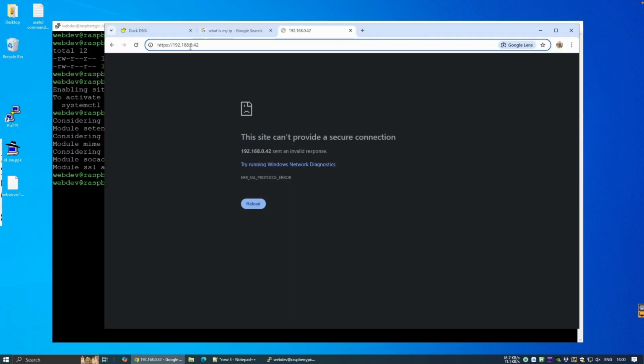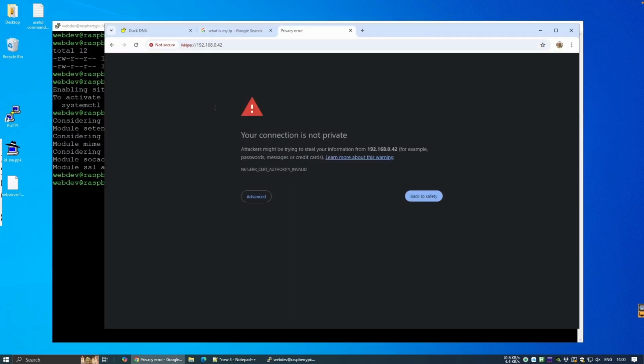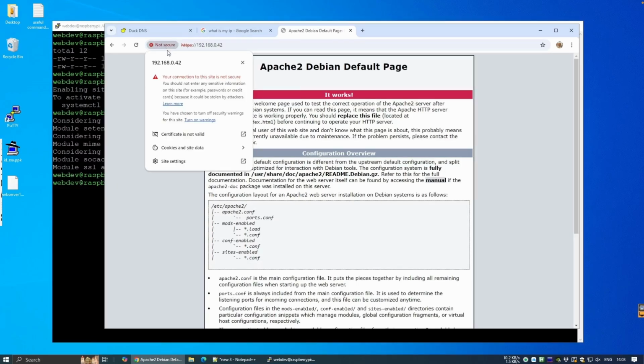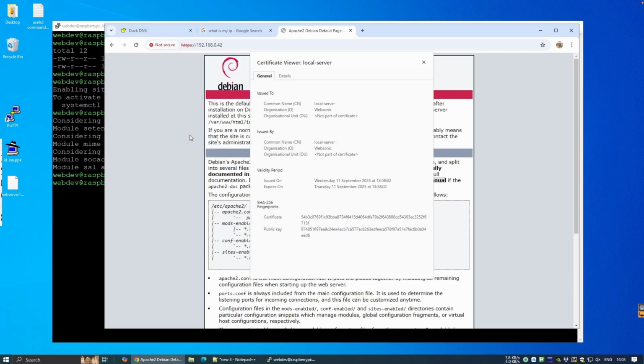This is a self-signed certificate. The browser has no way of validating it, therefore we'll give a warning. As this is our own server, we can trust the connection. If you click the certificate, we can confirm the common name and organisation.